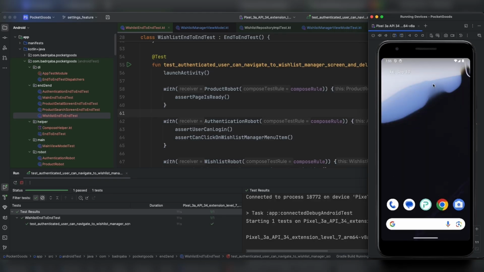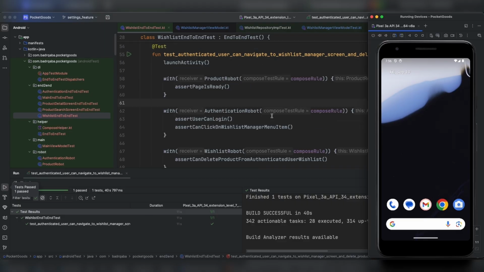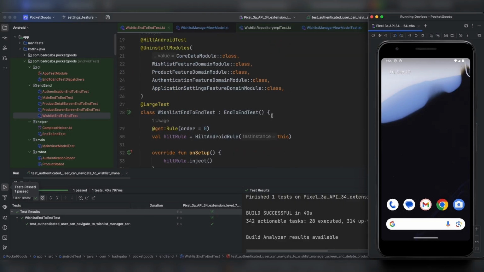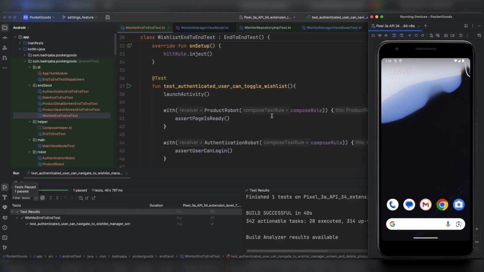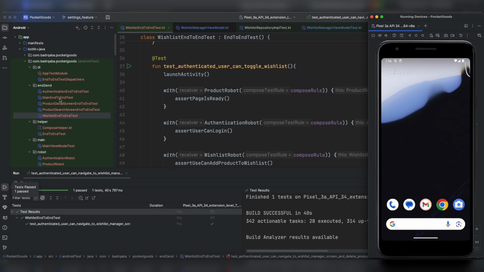Oh, thank God. All right, that's pretty much it. The test authenticated user can navigate to wishlist manager screen and whatnot has passed with flying green colors. And that was the last test case that we're gonna do here under wishlist end-to-end test. Now let's come back to the main end-to-end.